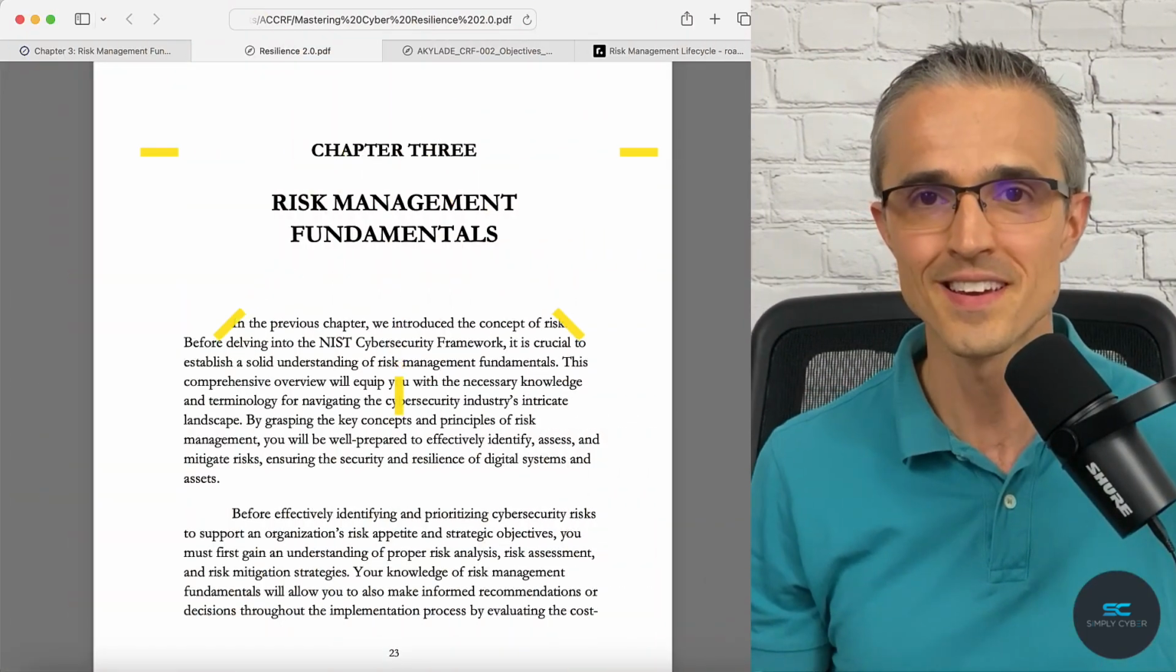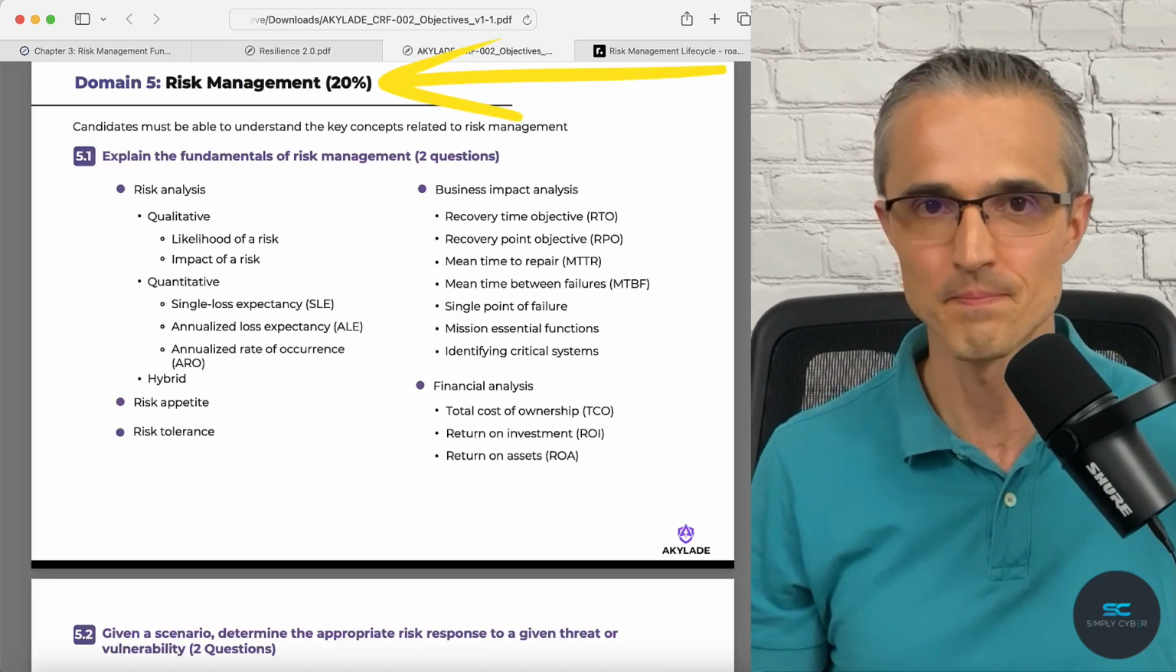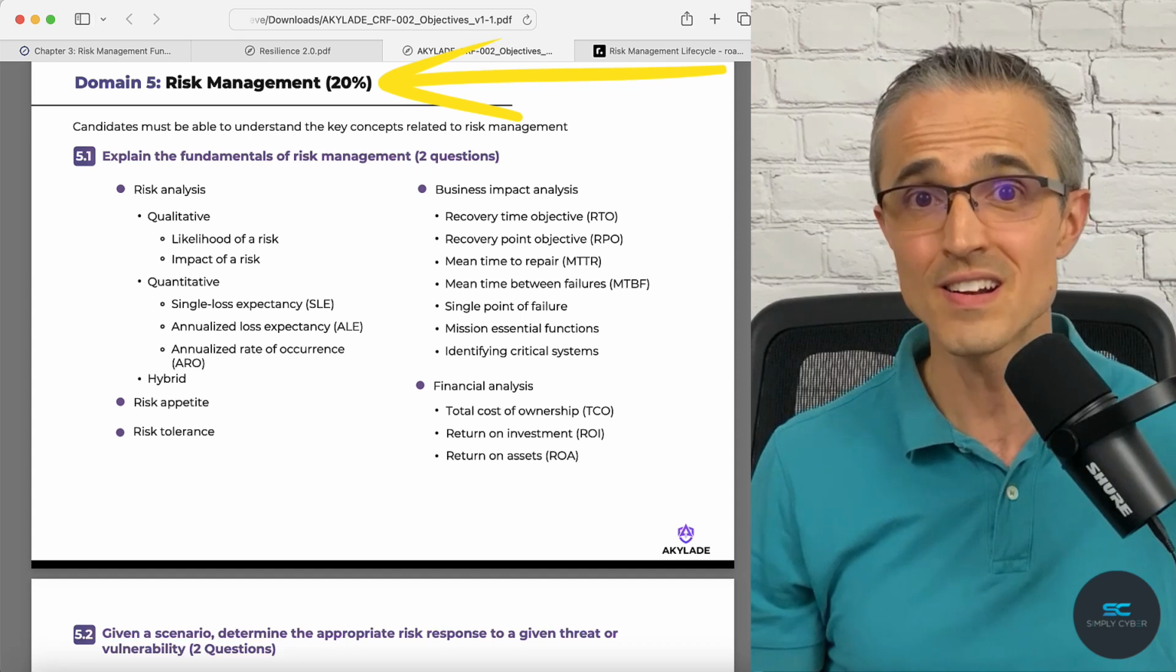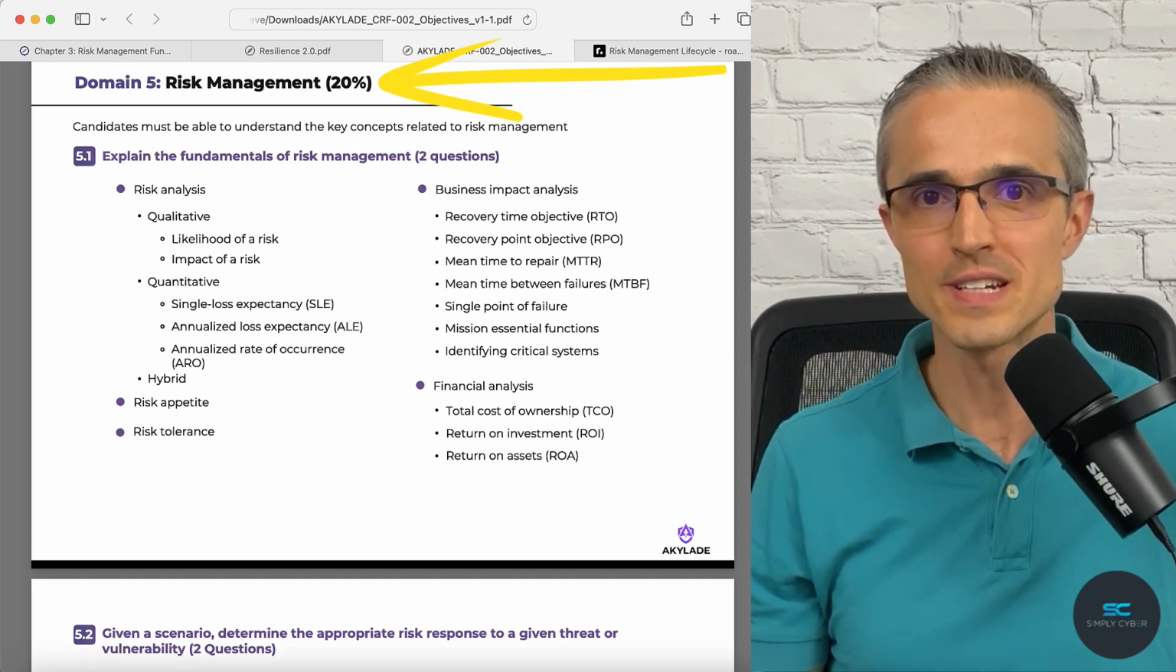Risk management is one of my favorite topics, so I'm excited to jump into Mastering Cyber Resilience Textbook Chapter 3, which relates to CCRF Exam Domain 5, making up 20% of the exam. Risk is the heart and center of cybersecurity governance, risk, and compliance, GRC, which is what I do every day.